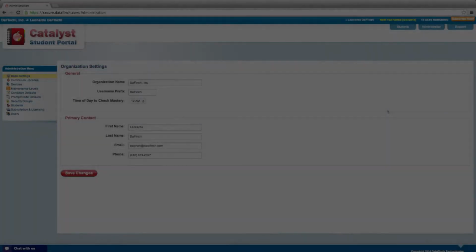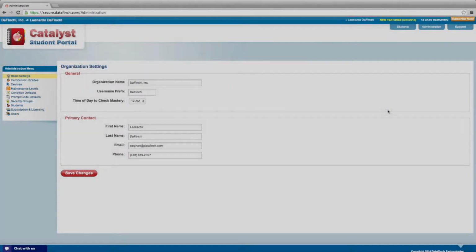Now let's talk about programming for your learner. Catalyst allows you to collect data on skill acquisition as well as behavior reduction targets. Once you define the behaviors targeted for skill acquisition and behavior reduction in the student portal, the items will then be available for scoring on the mobile device.